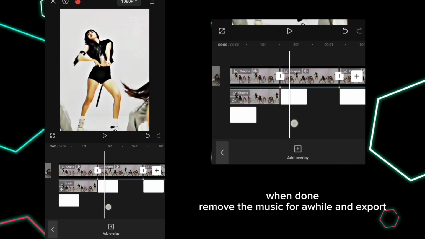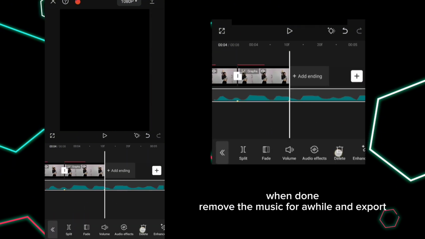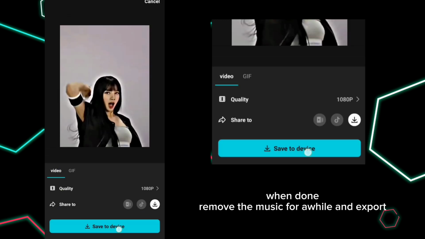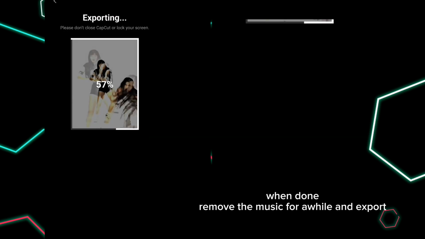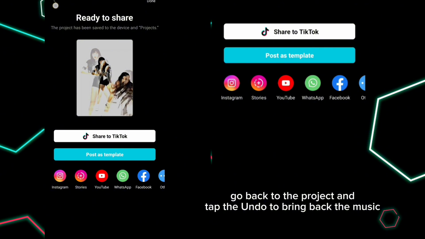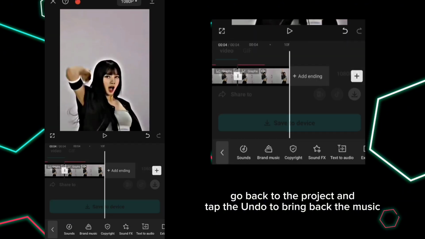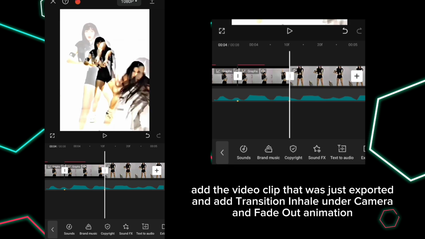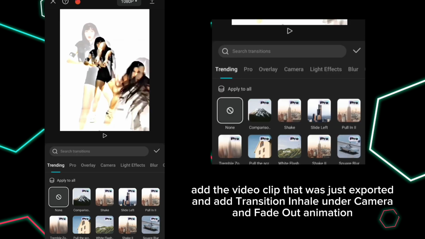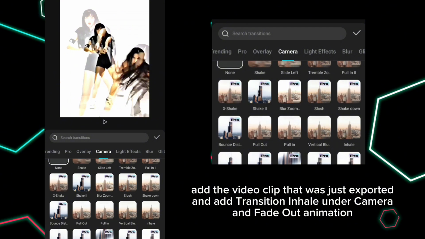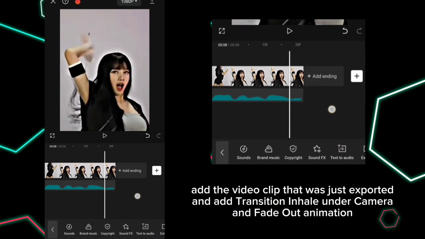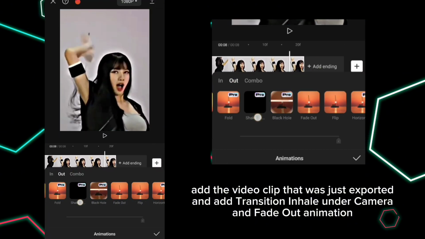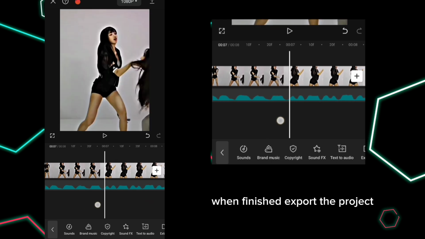When done, remove the music for a while and export. Go back to the project and tap the undo to bring back the music. Add the video clip that was just exported, and add transition inhale under camera, and fade out animation. When finished, export the project.